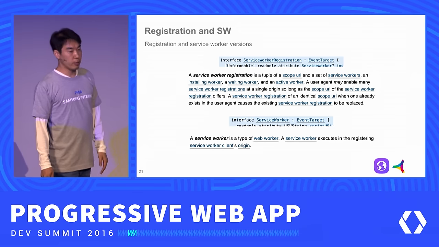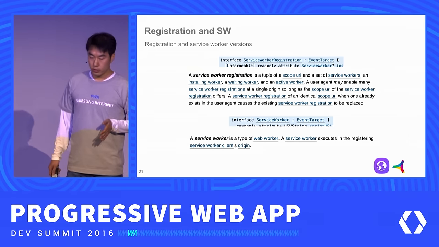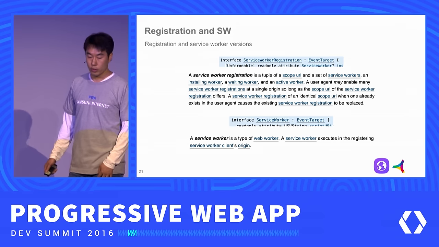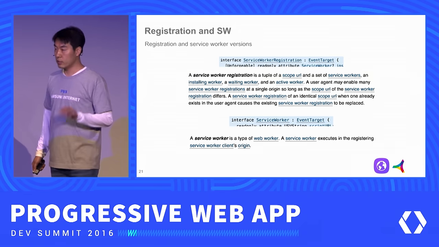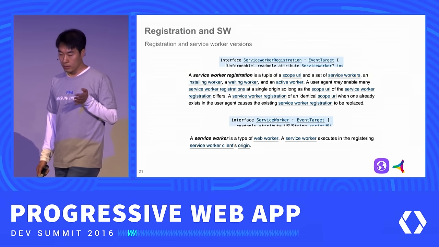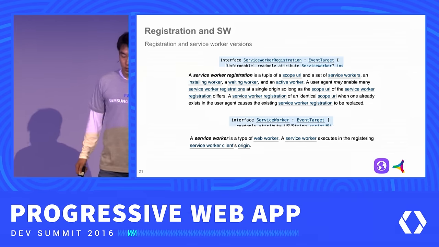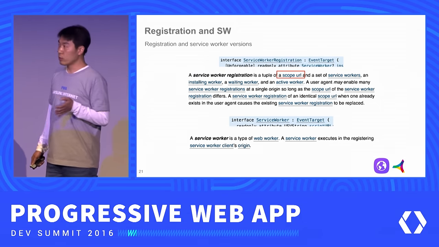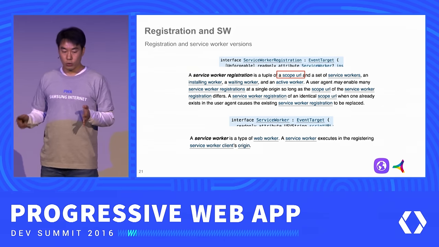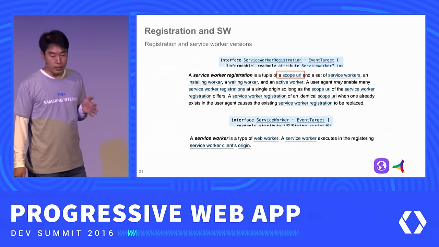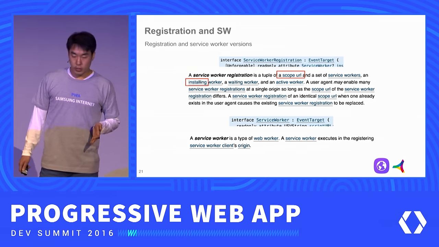Let me talk a little bit about the spec itself. Here's a snippet of some spec text, and I wanted to talk about service worker registration and the service worker concept. These are internal concepts, internal slots of those objects. A service worker registration is a state that holds multiple different versions of service workers, and it is keyed by scope URL. There is an installing worker associated with it, a waiting worker, and an active worker.